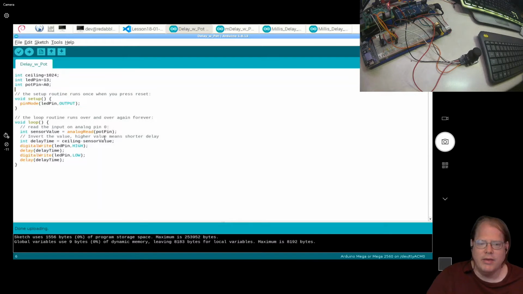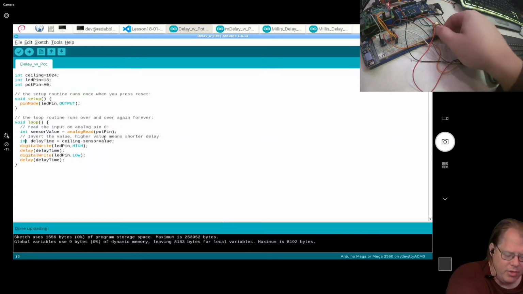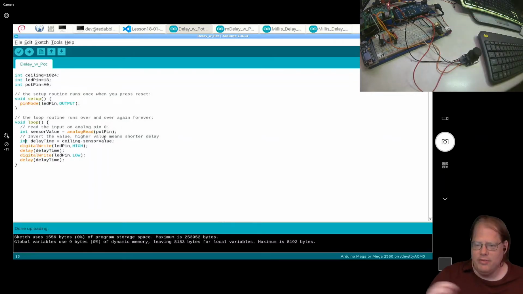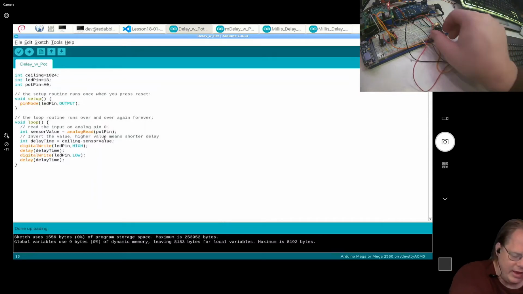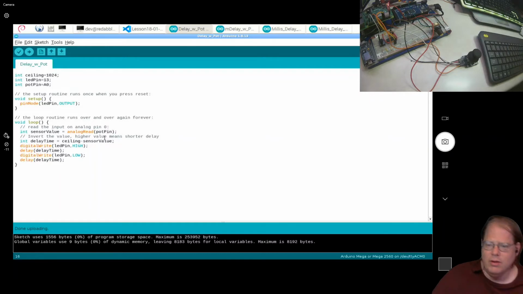So what I'm doing is I'm reading in the potentiometer value, and then I'm doing a simple invert. So I'm taking 1024 minus the input value. So when I'm all the way to the left, my A0 value is 0. Well, I want that to be a longer delay, so I'm going to say 1024 minus 0. So now my delay time is 1024 milliseconds. Whereas if I turn it all the way to the right, it's now 1023. Well, 1024 minus 1023 is a delay of 1 millisecond.